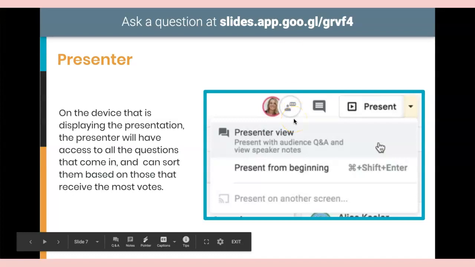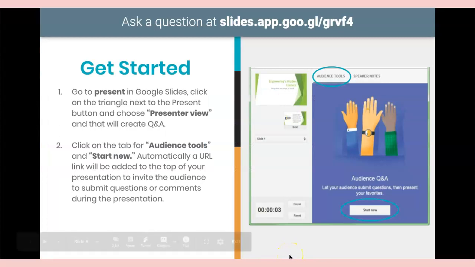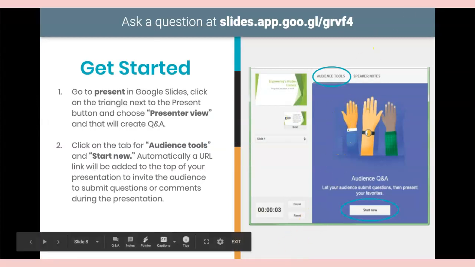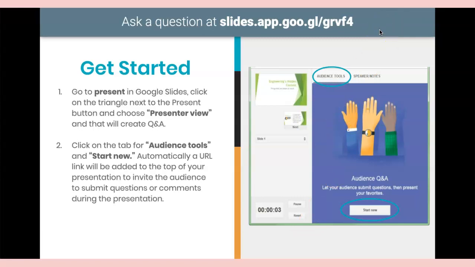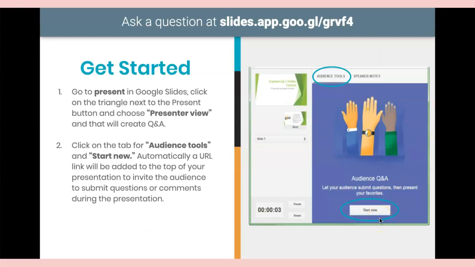Okay, so I continue along with my presentation, and eventually this toolbar may go away, and that's okay. I will just hover to the bottom and it will come back. So how I did this is, as you just saw, I went to present in Google Slides and I selected the little small triangle, and it gives me the option to choose presenter view and then to create my audience Q&A, as you saw we just did a minute ago there.